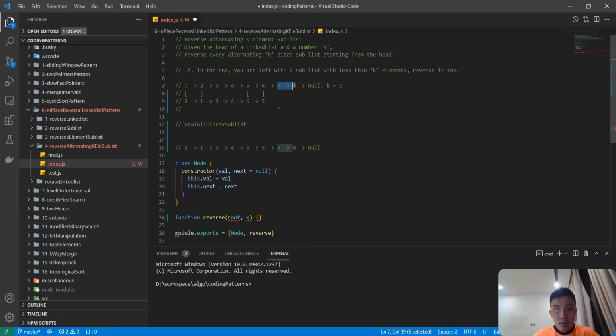So now we are here, which is a sublist we don't want to reverse. Again, we point the tail of the previous sublist, which is 5, to 7. Right. So now just move forward. 7 still points to 8. We don't modify anything for this sublist. So 8 points to null. So we're done here, right?